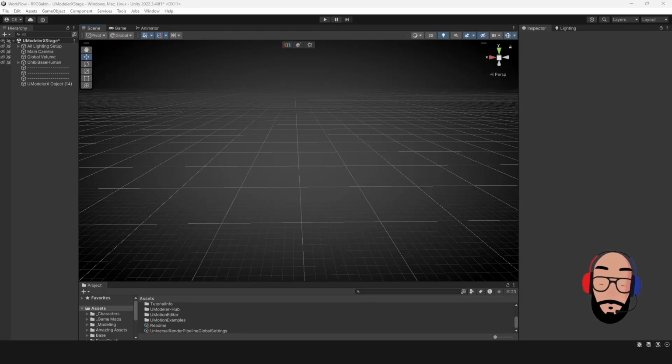In this video, we're going to take a look at UModelerX primitive shapes. It's super important to understand when you're modeling, you want to know what shapes you have at your disposal. So let's take a look at what UModeler currently has available.